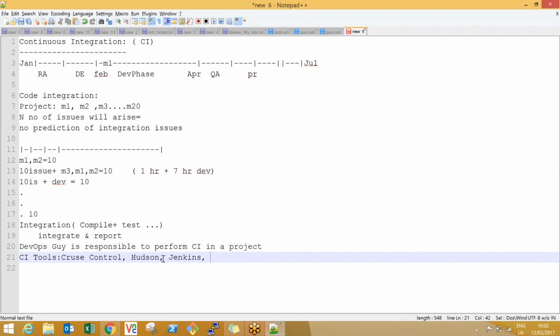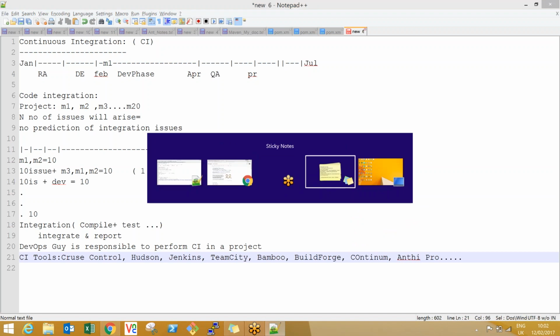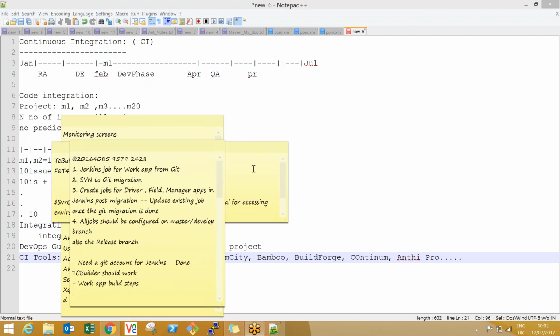Then later Jenkins, okay, TeamCity, okay, Bamboo, okay, BuildForge, Continuum, okay, what else? Anthill Pro, and so on. There are many. I mean, I don't remember all the tool names. You just Google it, you'll get them.